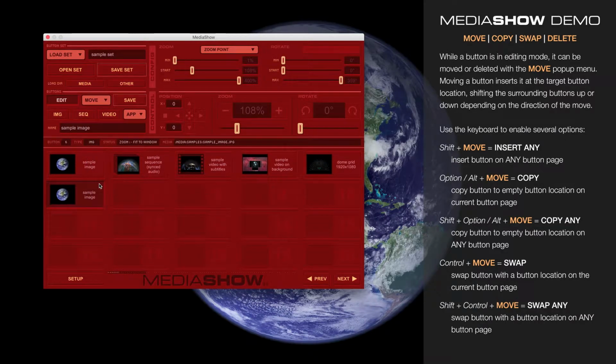Here's a good time to demonstrate the delete feature. Again, with the button you want to delete selected and in editing mode, simply select Move and go to Delete, and the button will be removed from the button set. Now I have to select a button again to edit to keep demonstrating, so I'll select button 1 again.